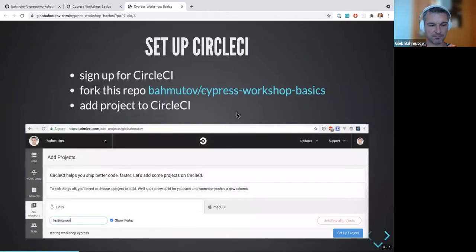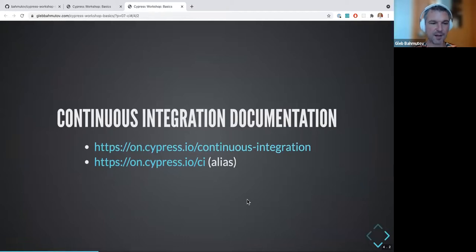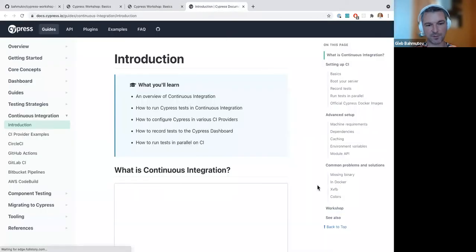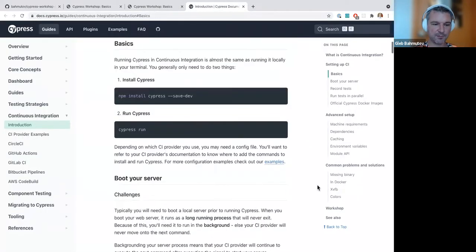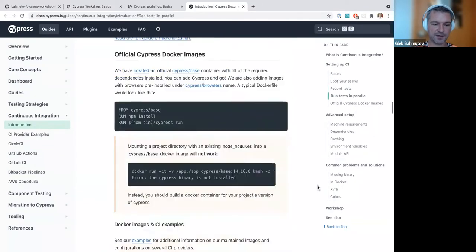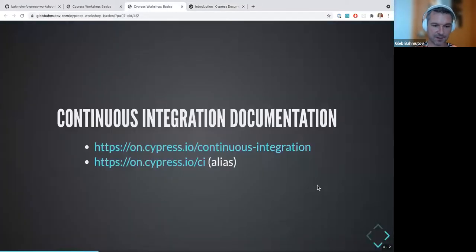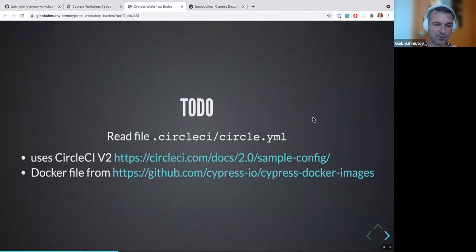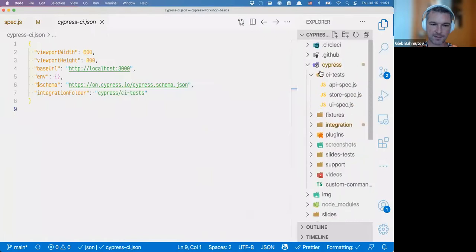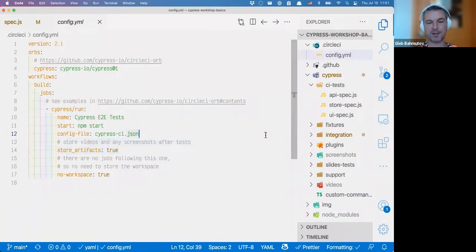Well, you have to add the project on Circle, which starts building it on each commit. Cypress has a lot of documentation on running things on CI, because it's important. You can see all the things that they suggest in the documentation. It's pretty good. You can see how, for example, I have configured Circle CI. Here is the whole configuration.